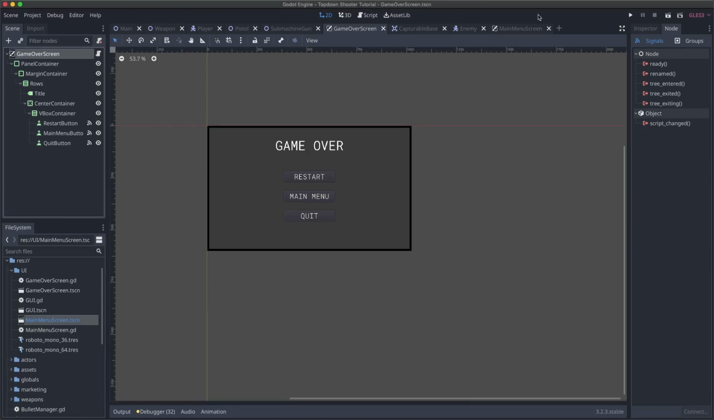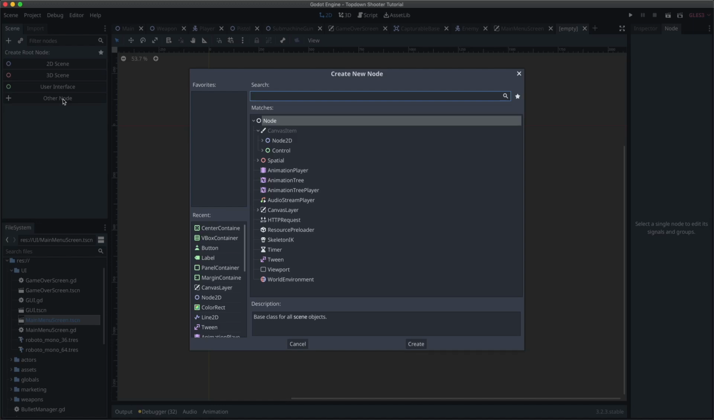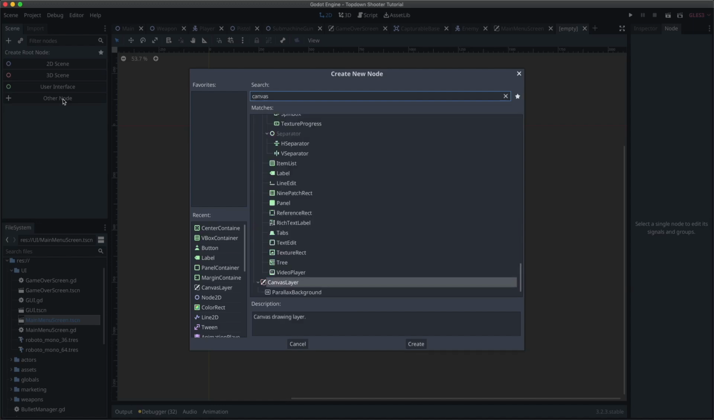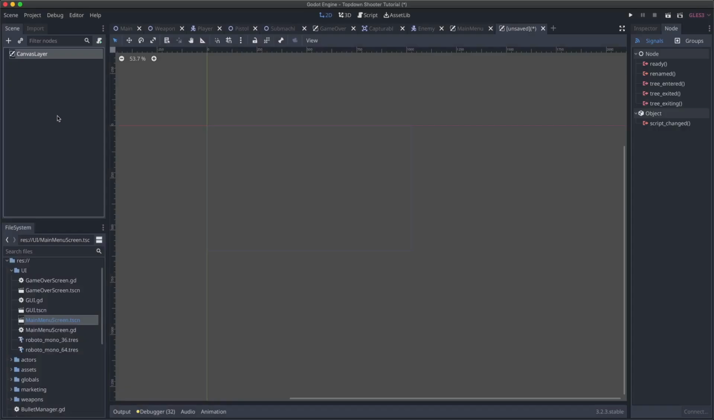So first, let's actually build out our pause screen. So I'm going to create a new scene over here. We're going to hit other node, and we're going to make another canvas layer because we want our pause screen to appear over top our game. And so because of that, we'll say pause screen here.